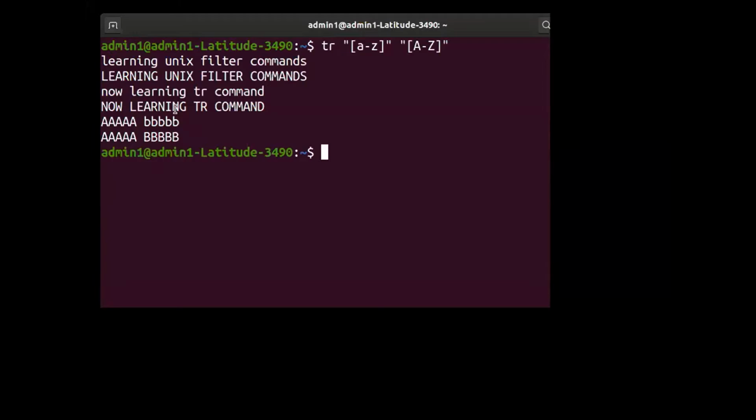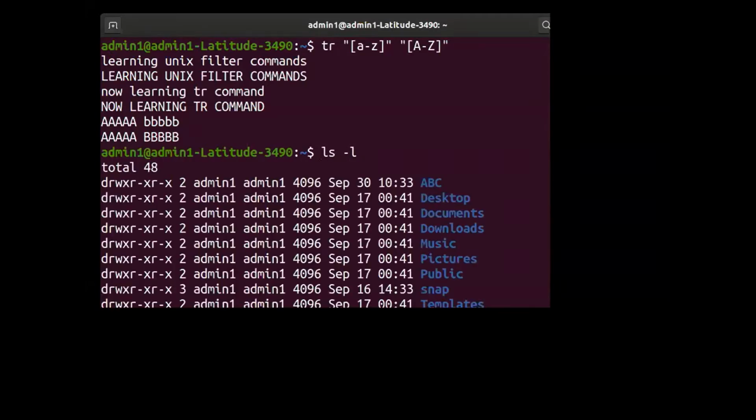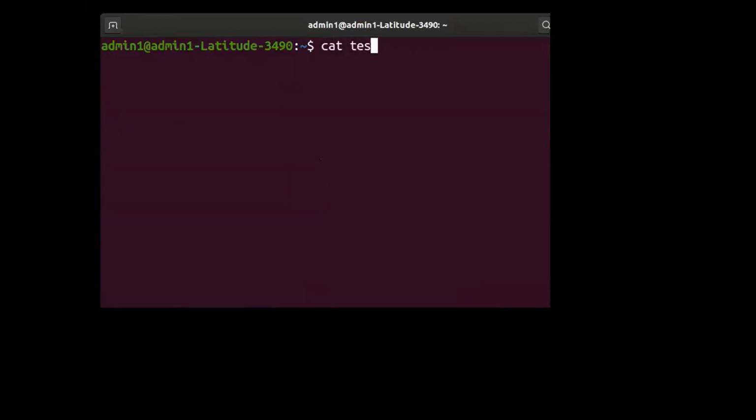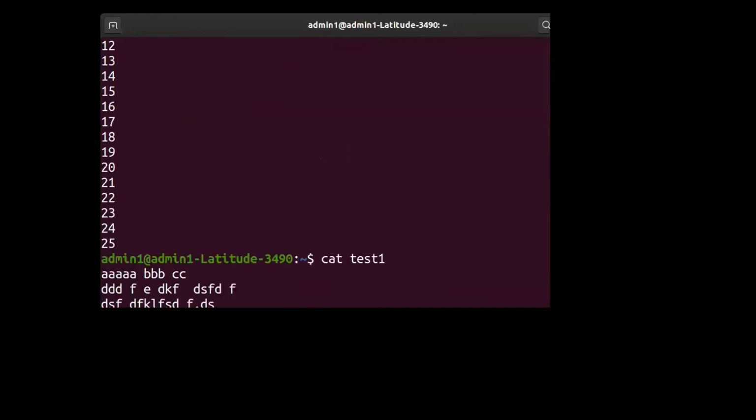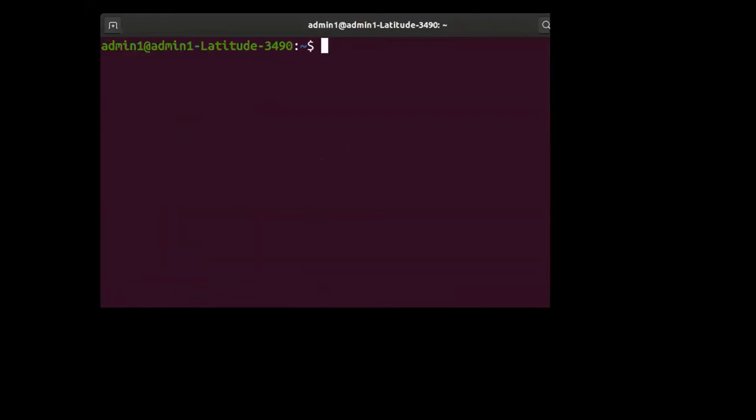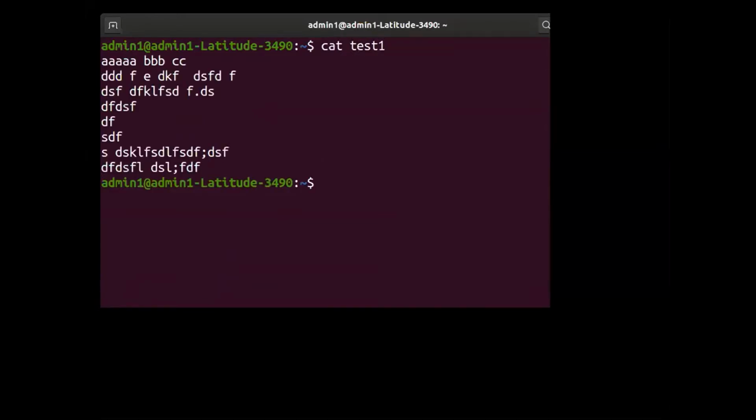Now let us see how we can use the piping mechanism for this. So I have a file called test and test1. So let me see what is there in test. All right. This makes some sense. Watch out carefully. I have a file test1 with the following contents. And as you can see the contents are all in lowercase.